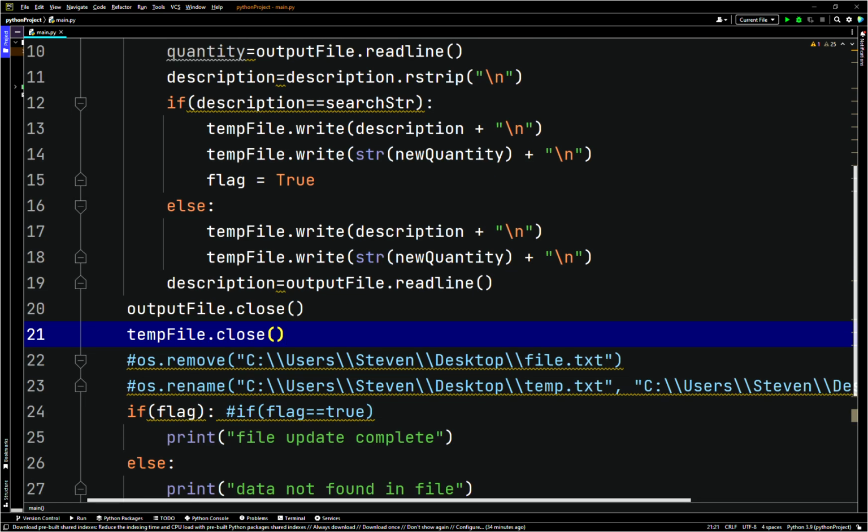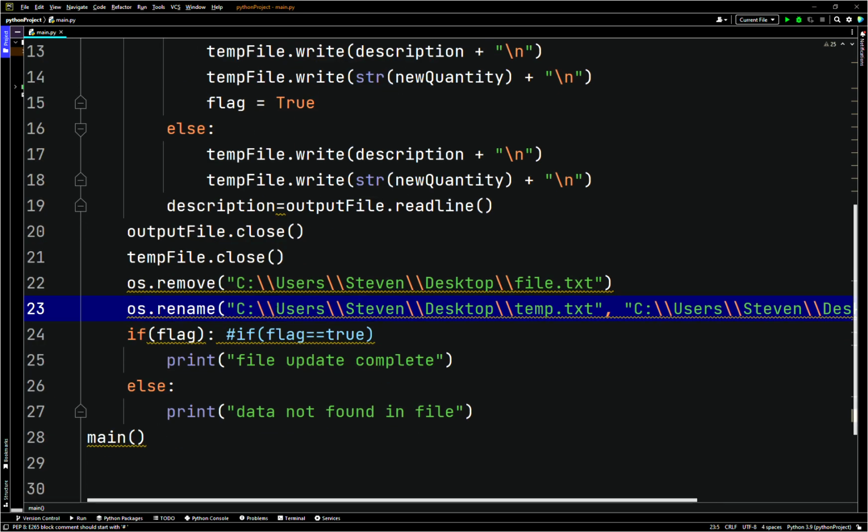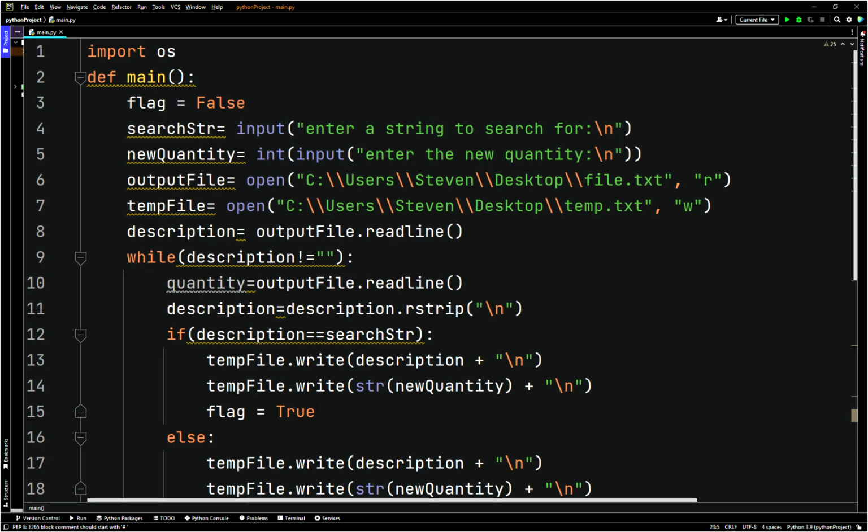And then now we can uncomment these. And if you run that, it will delete the file and rename it as well. So pretty much that's the end of the code. Hopefully you guys learned something.